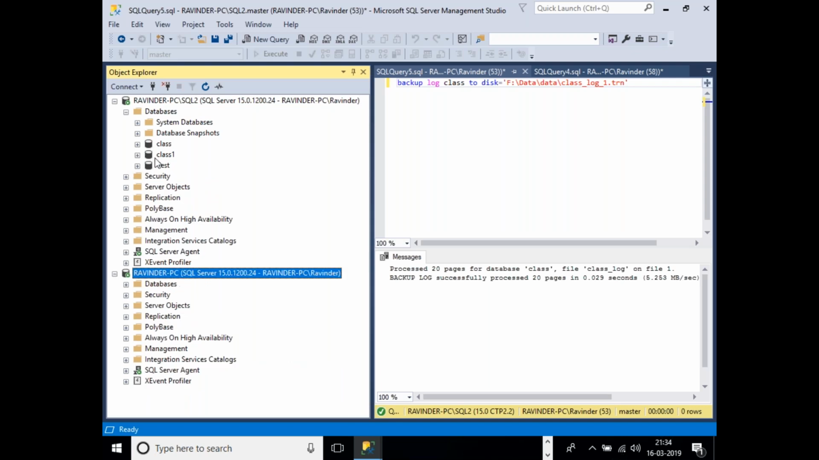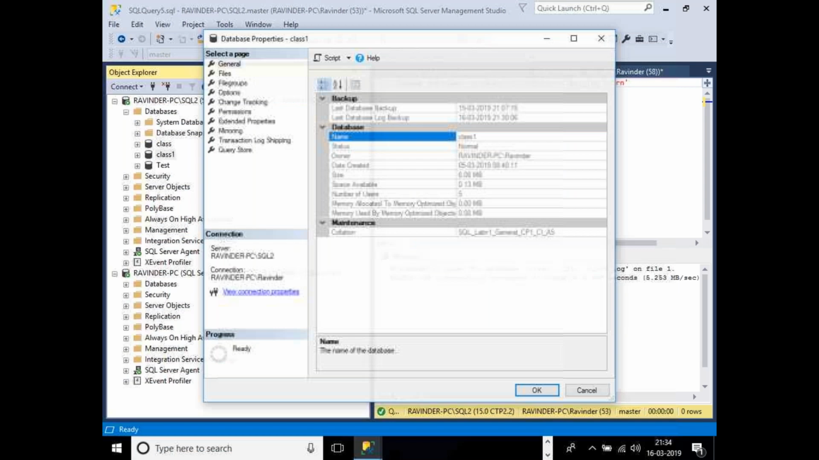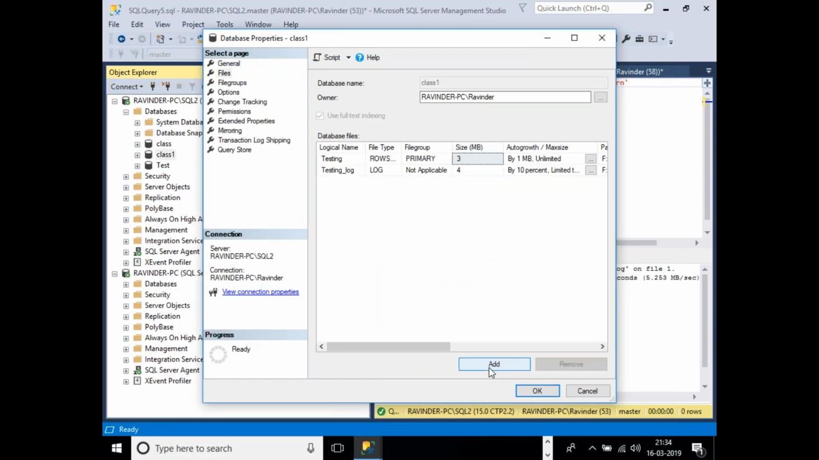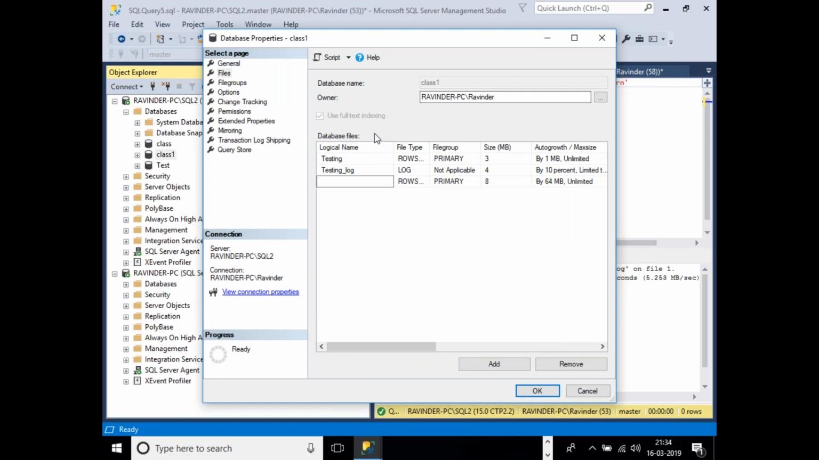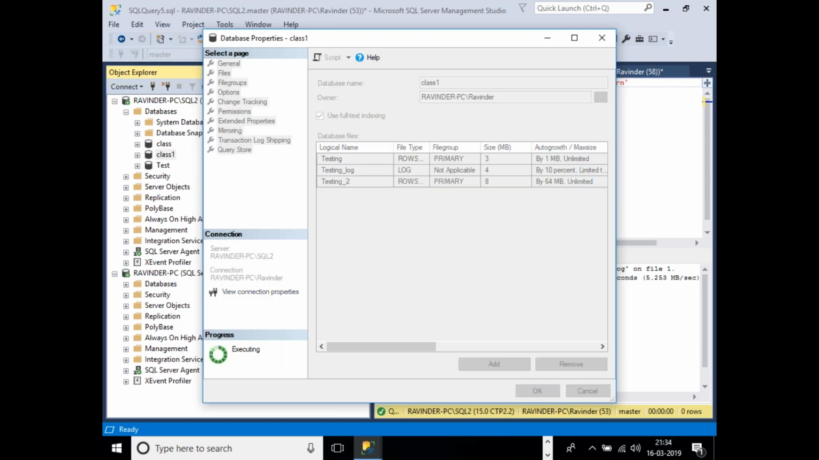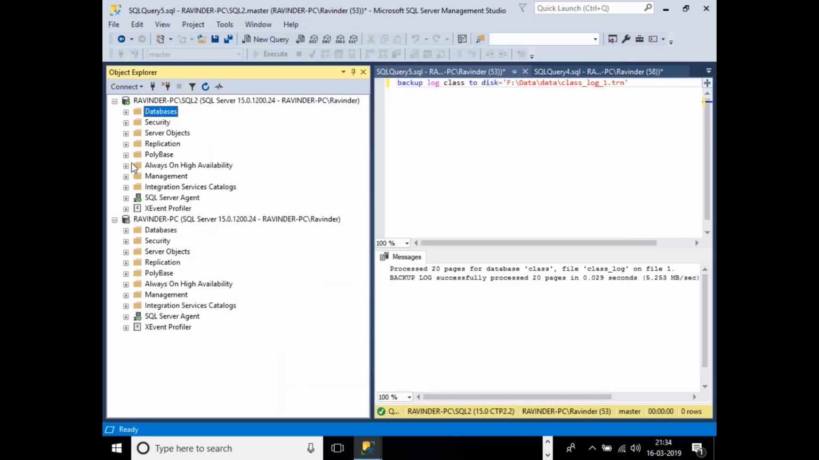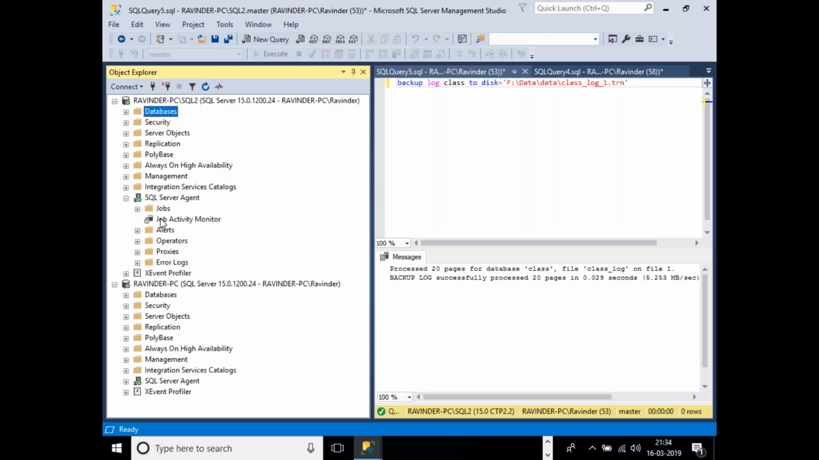So now I'll go to the database, go to the properties, go to the files. I'm going to add a new file on the primary database. Testing. Okay, these logical files are testing, because it was restored from testing. Fine. I'm adding one extra data file on the primary database. Now this restore will fail.